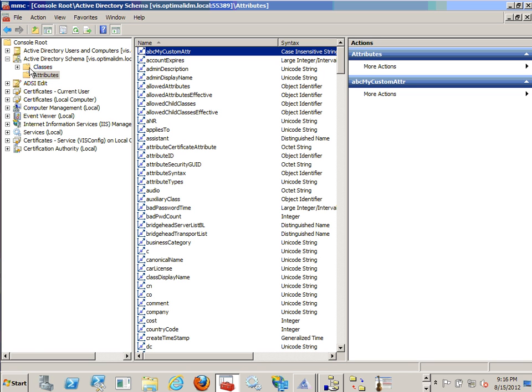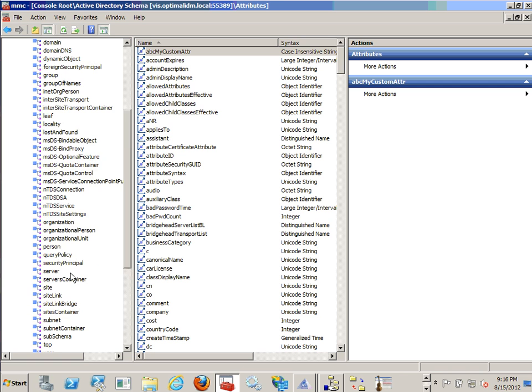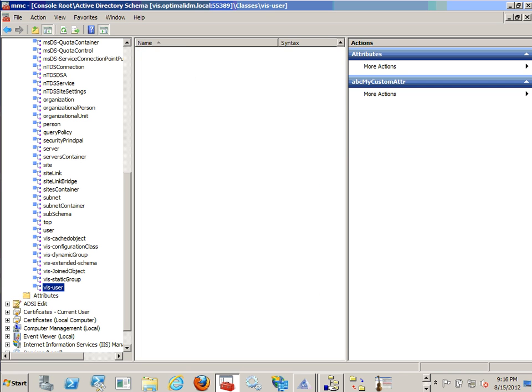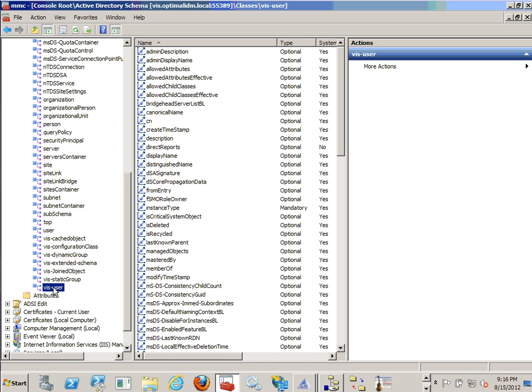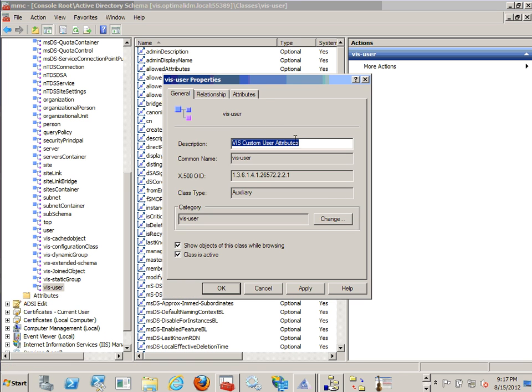So next step I have to do is associate this attribute to an object class. We also provide a VIS user object class, and I'm also assuming that this attribute we're adding is an extension for the user object that we're going to use in VIS. Sorry, I didn't mention that. So I'm going to go ahead and look at the properties of our object class, and I'm not sure where that went to. There it is.